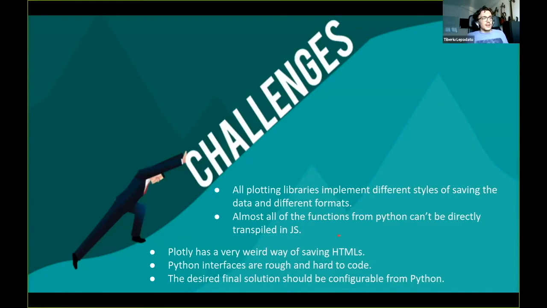Then it's very hard to call Python functions from JavaScript, so we abandoned this idea. We have made an artificial way of calling Python functions.